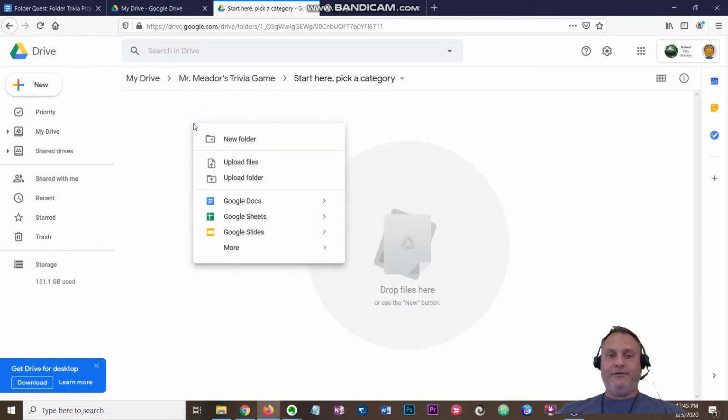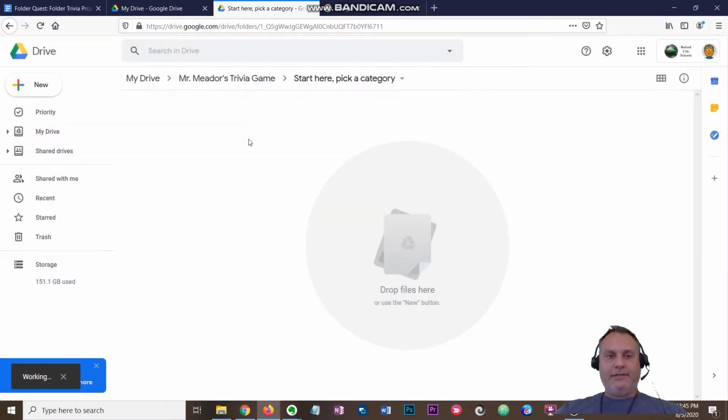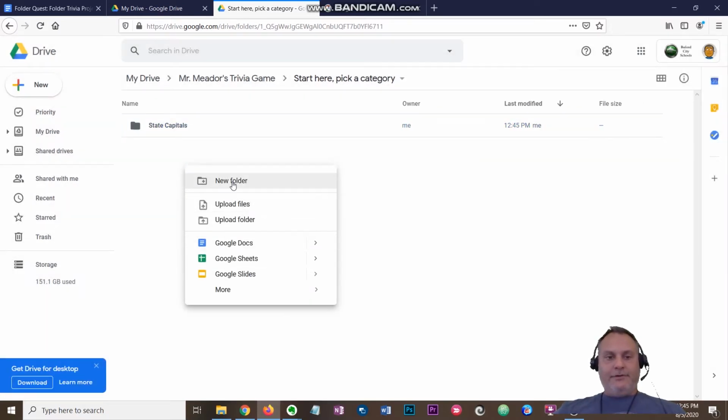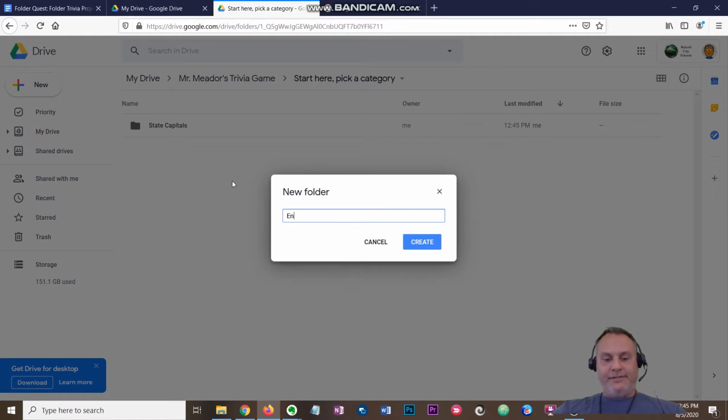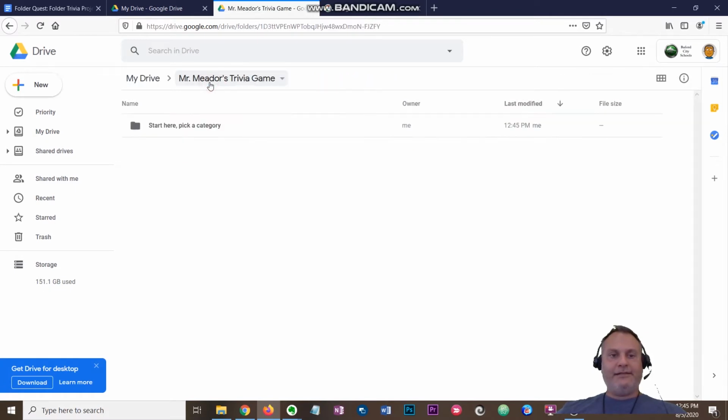Now my two categories I'm going to create, I'm going to click a folder and title it State Capitals. My other folder I'm going to call Entertainment. Okay. And there we go. So if you back out to the beginning, it says start here, pick a category. Okay. Now I've got my two different categories.